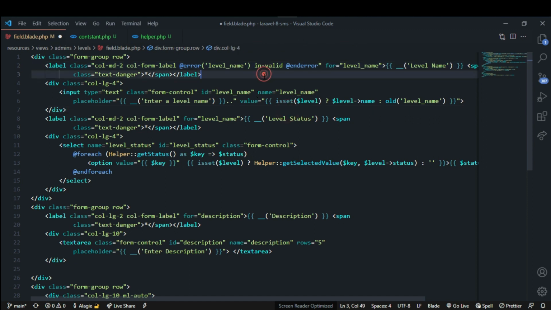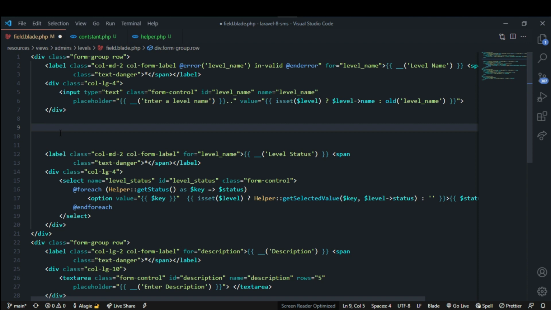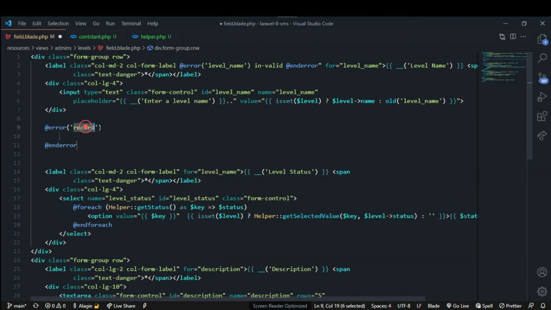So it's invalid. And the next one here, what we will do is let's come down here, let's make another error here. We say add error like this, and delete error, and let's pass here the name of the level. Okay, pass the level name here, and inside here let's make a span tag. Open span tag here, and inside the span tag let's also make a class here, and the class will be invalid feedback, like this.